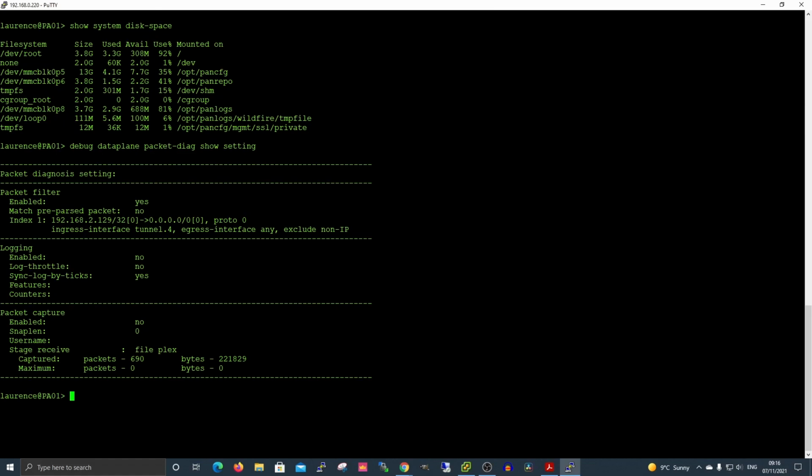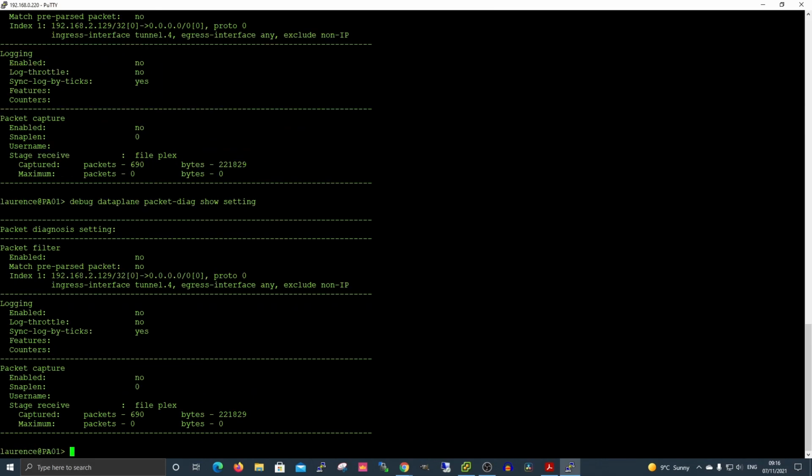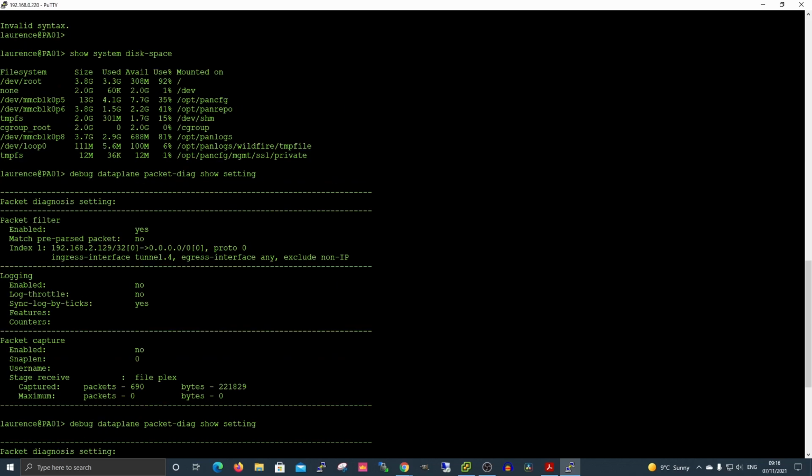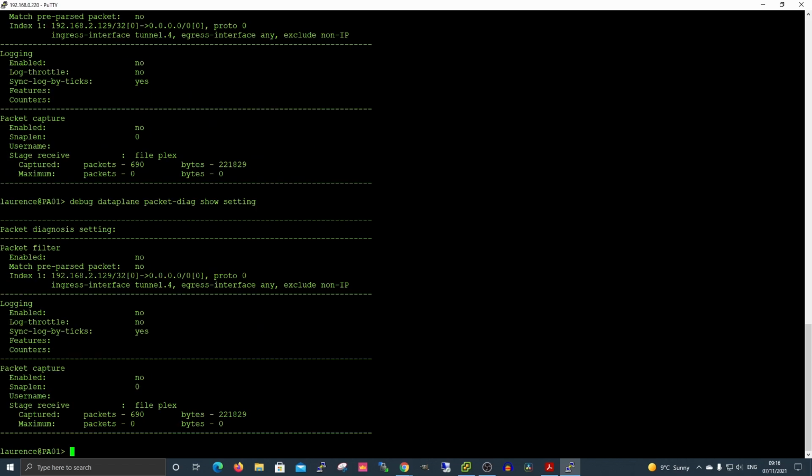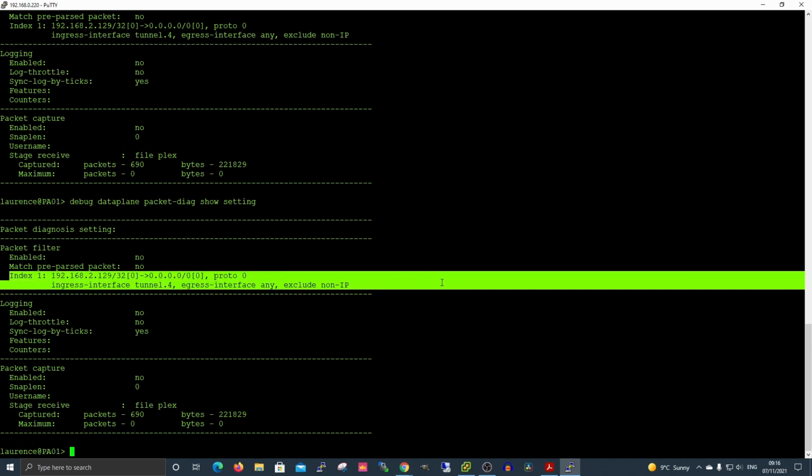And then if we pop back to this side and run the command again, we can see that although we've got a packet filter, the difference this time is that it's not running. We can see here, packet filter enabled, yes. Match pre-parse packet, no. And then the details of the packet filter. Here we can still see the details of the packet filter because it's still in place, but it's not enabled. And so that is all good.